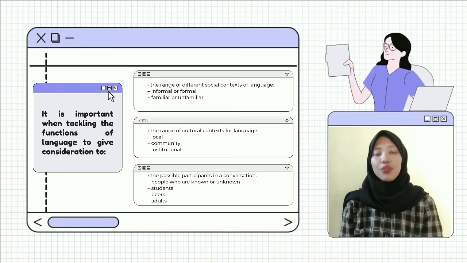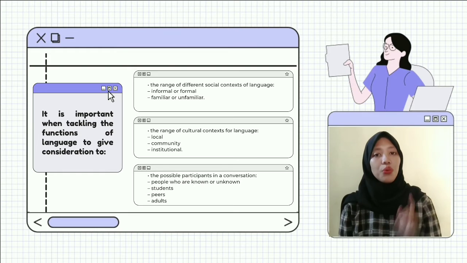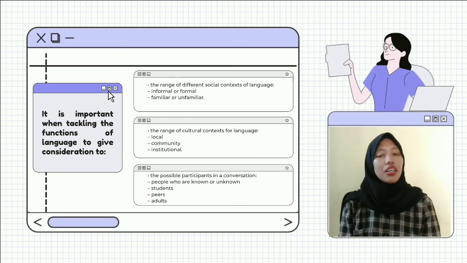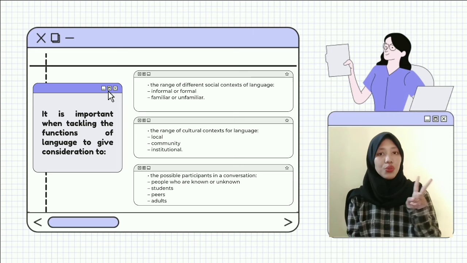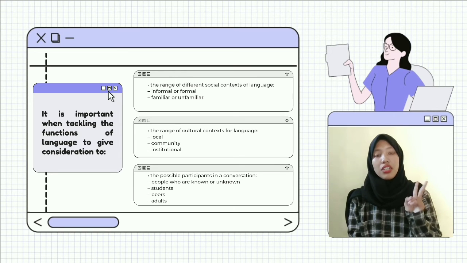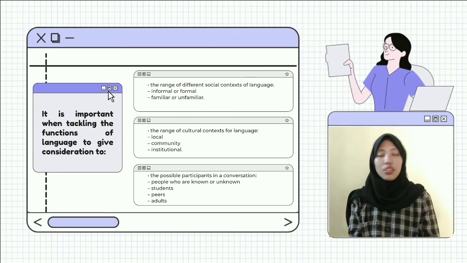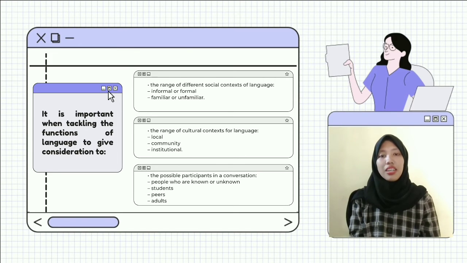It is important when tackling the function of language to give consideration to, one, the range of different social contexts of language: informal or formal, familiar or unfamiliar. Two, the range of cultural contexts of language: local, community, or institutional. Three, the possible participants in a conversation: people who are known or unknown, students, peers, or adults.